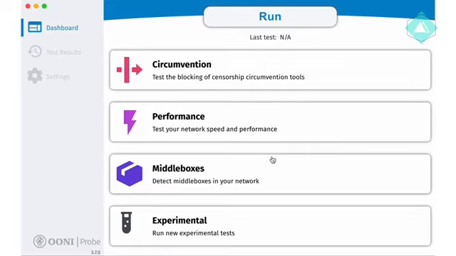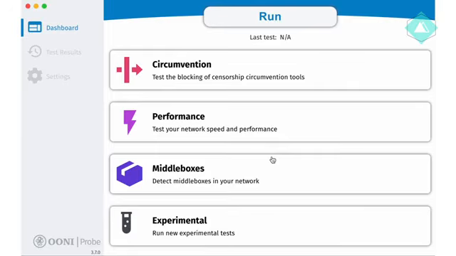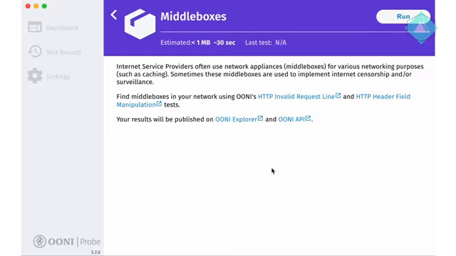You will notice that the OONI Probe apps also include some middle box tests. A middle box is a computer networking device that is commonly used by internet service providers around the world for a number of networking purposes. But sometimes, middle boxes are also used to implement internet censorship or surveillance. The OONI Probe middle box tests just check whether such a device is being used on your network and attempt to identify them. But even if a middle box has been detected by OONI Probe, that does not necessarily mean that that middle box is being used for malicious purposes.